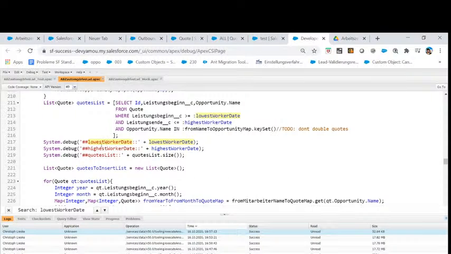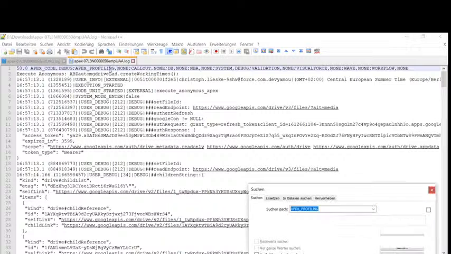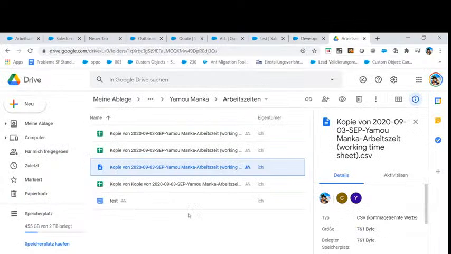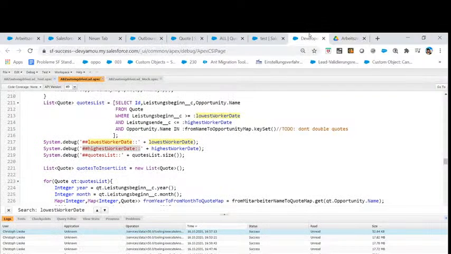The highest worker date. Let's go for the highest worker date. In this one for sure. So that's going to be the highest worker date. I guess that's fine. That's the 8th of September. So that's going to be fine, I guess. So we need to get the quotes list. What is going to be in there?